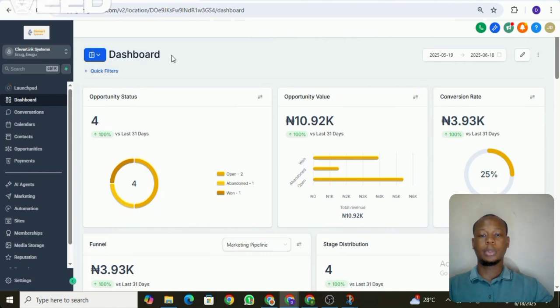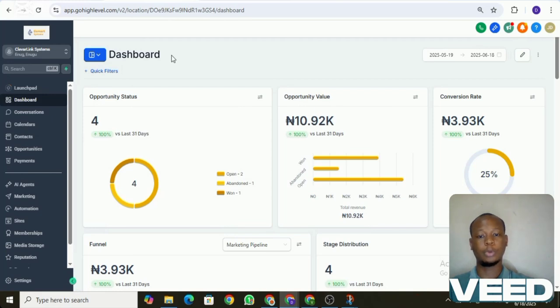A pipeline is basically your sales process visualized. It helps you track your leads, your prospects, or deals as they move through different stages from the first contact to closing the deal. Each stage represents a step in your sales journey. And as leads move forward or drop off, you can see where your business is growing and where it needs a little help. In GoHighLevel, every lead that enters your pipeline is called an opportunity.